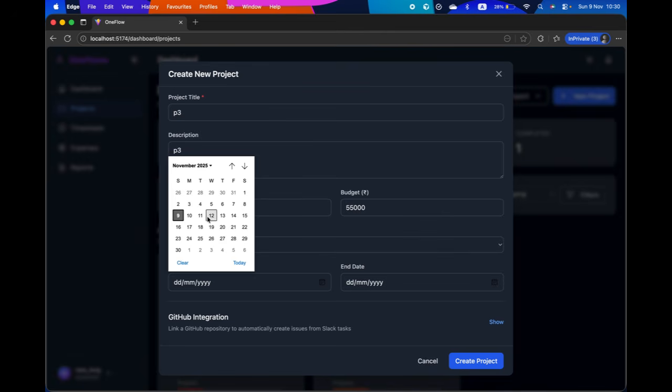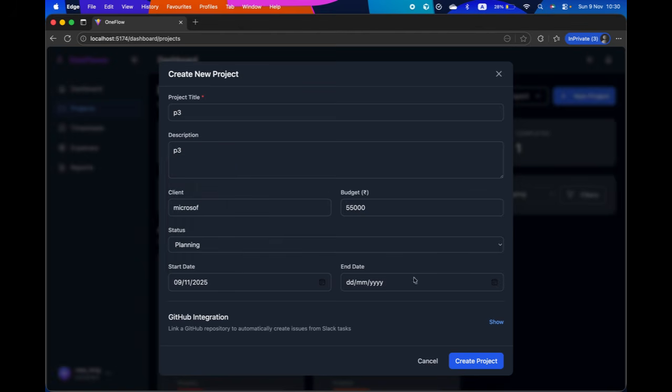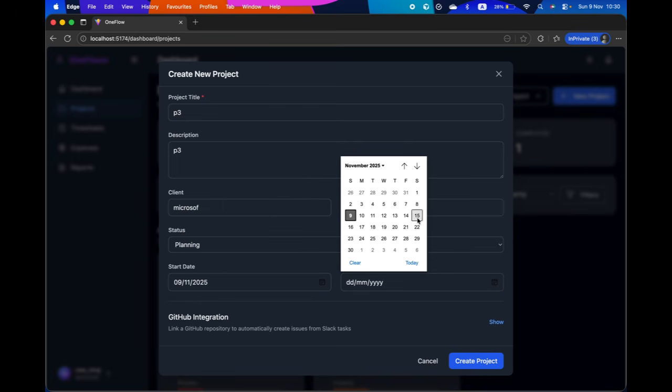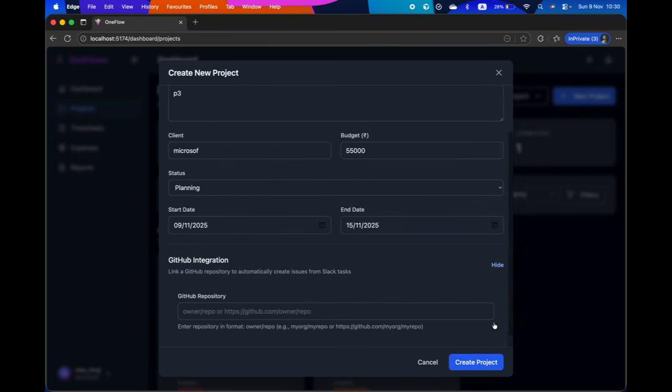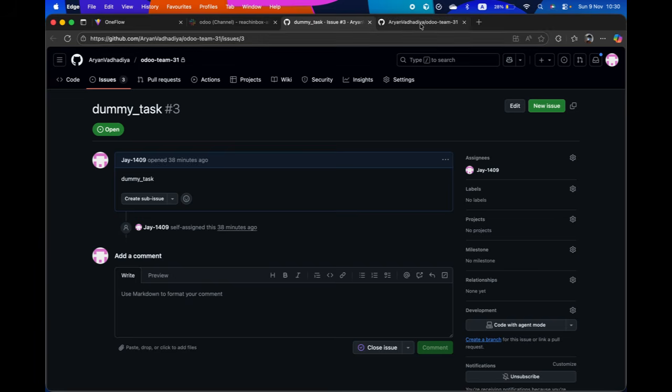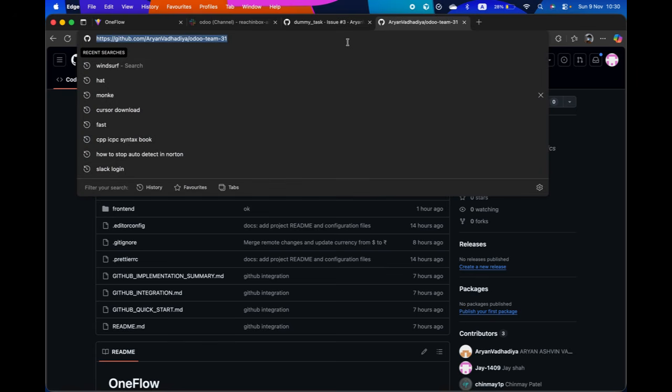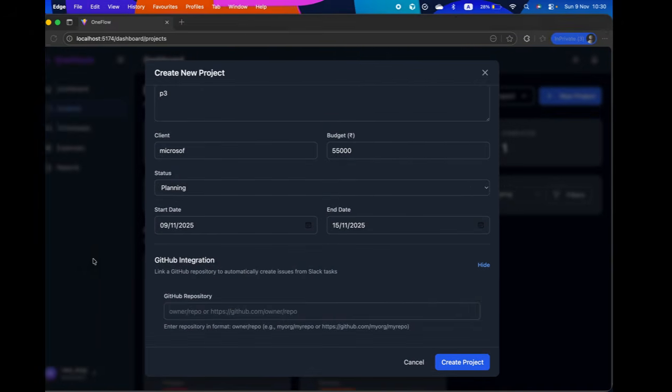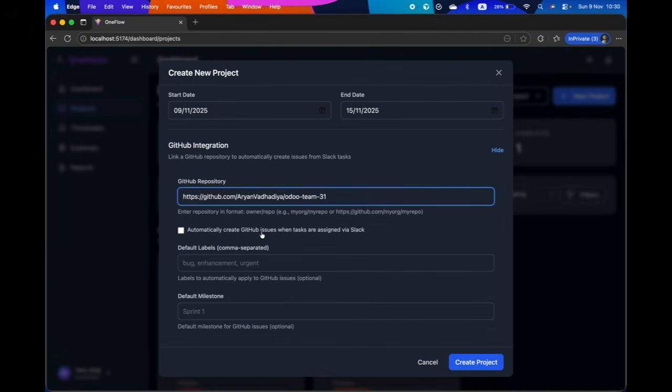We could apply, let's say, today's date. After adding the date, we need to put the GitHub integration if we want to integrate GitHub. So we would say GitHub. We want to integrate it with this one, so we are putting that one.